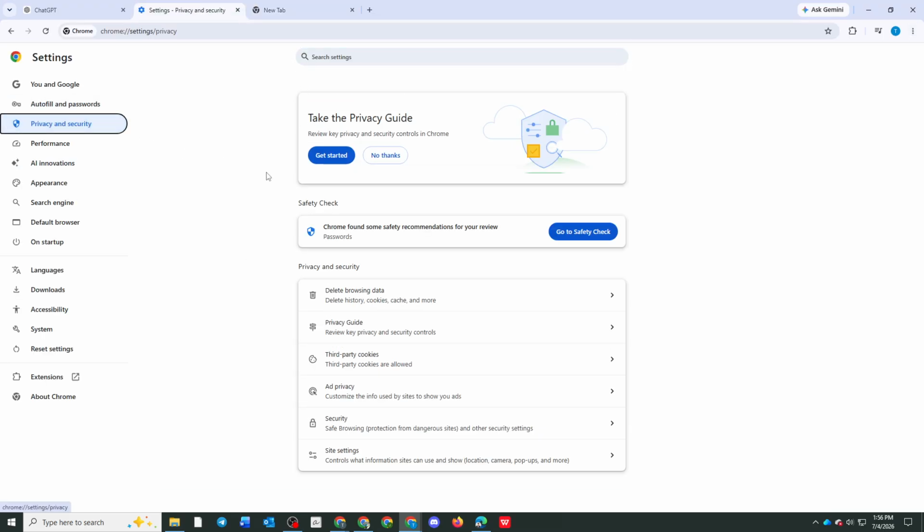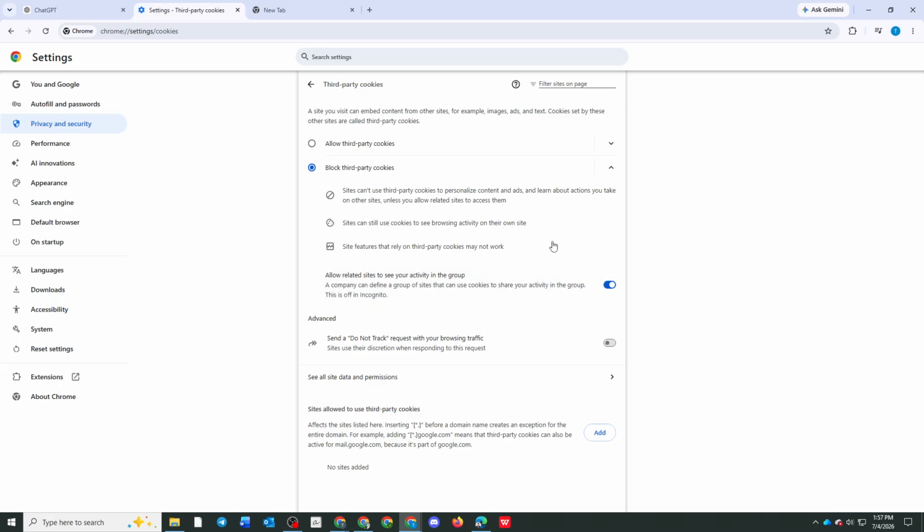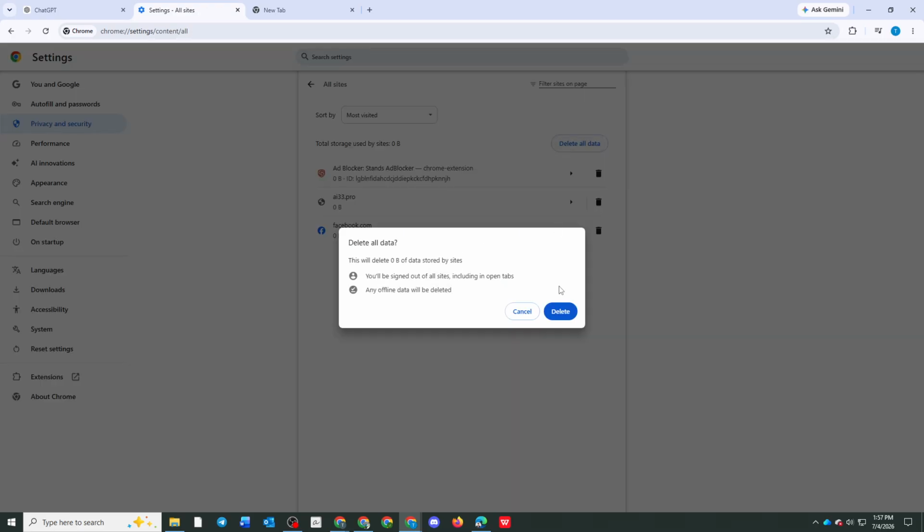You'll see information about the website's stored data and usage. Click the Delete Data button, and when the confirmation prompt appears, select Delete again to confirm your choice. After a moment, the page will update to show that the stored site data has been removed. Now close the Settings tab and return to your main browser window.